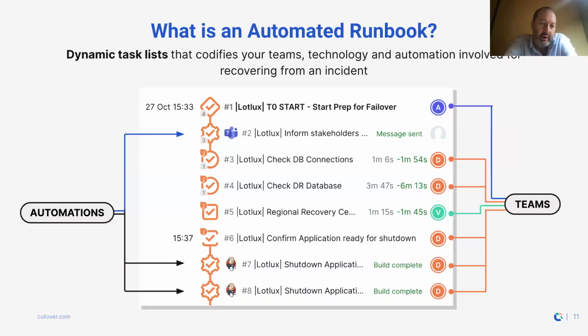Yeah, I think what we really see here is that you want a set of tasks that you believe is the best path to recover, that codifies the steps that need to be taken, both with your teams and the underlying technology and automations. But it needs to be flexible, so that you can edit it on the fly, skip a bit, or add something new, and do that in a way that's visible and auditable, and essentially quick to respond. That's our view of what an automated runbook is. It provides that flexible glue.